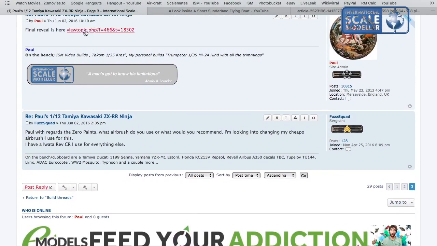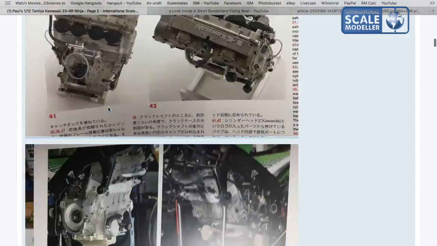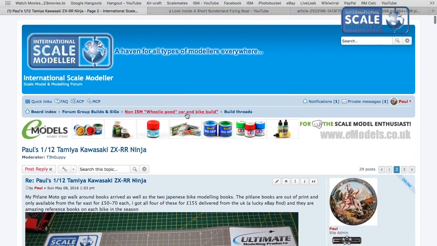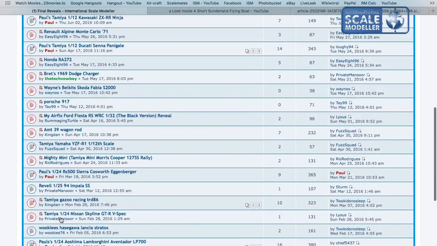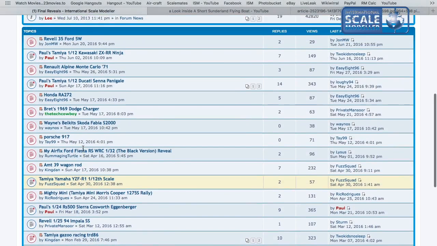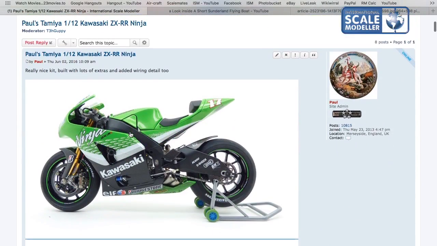And then we've got the final reveal, so I can either click that or go back out to the actual bike build itself. There's the final reveals. Quite a few in these already. Half of them are me, I think. We do have quite a few. There's the Ninja.